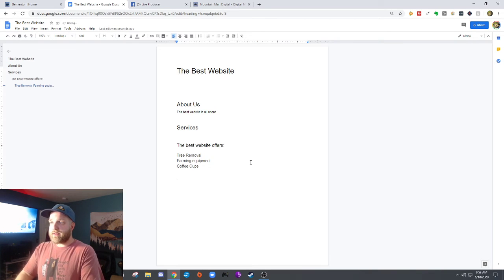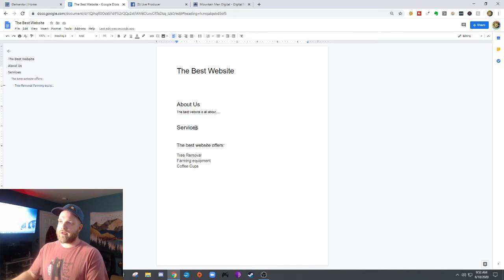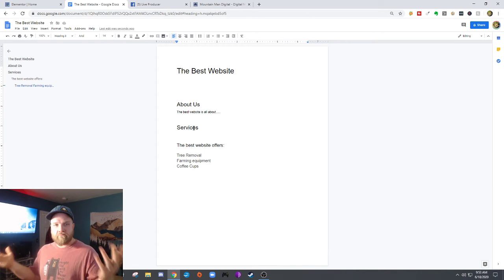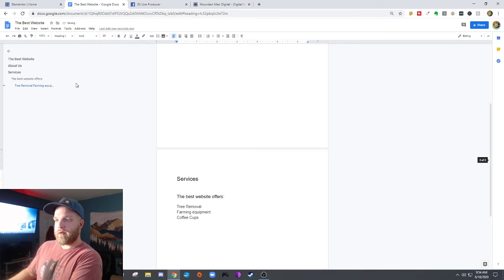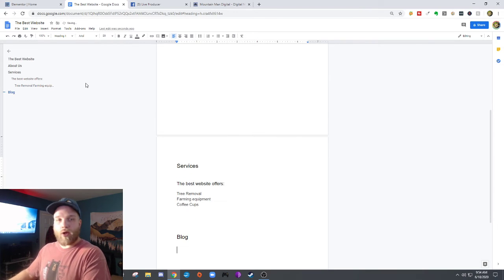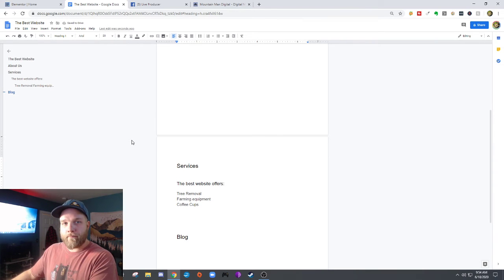And more importantly, this will also make it so that it's easy to navigate when people get there, right? Because what do people want to know? Who are you? And what services do you offer? Those are the main things, right? From here, you can add things like, let's be sure to change our heading. Might need to, there we go, and put a blog, okay?